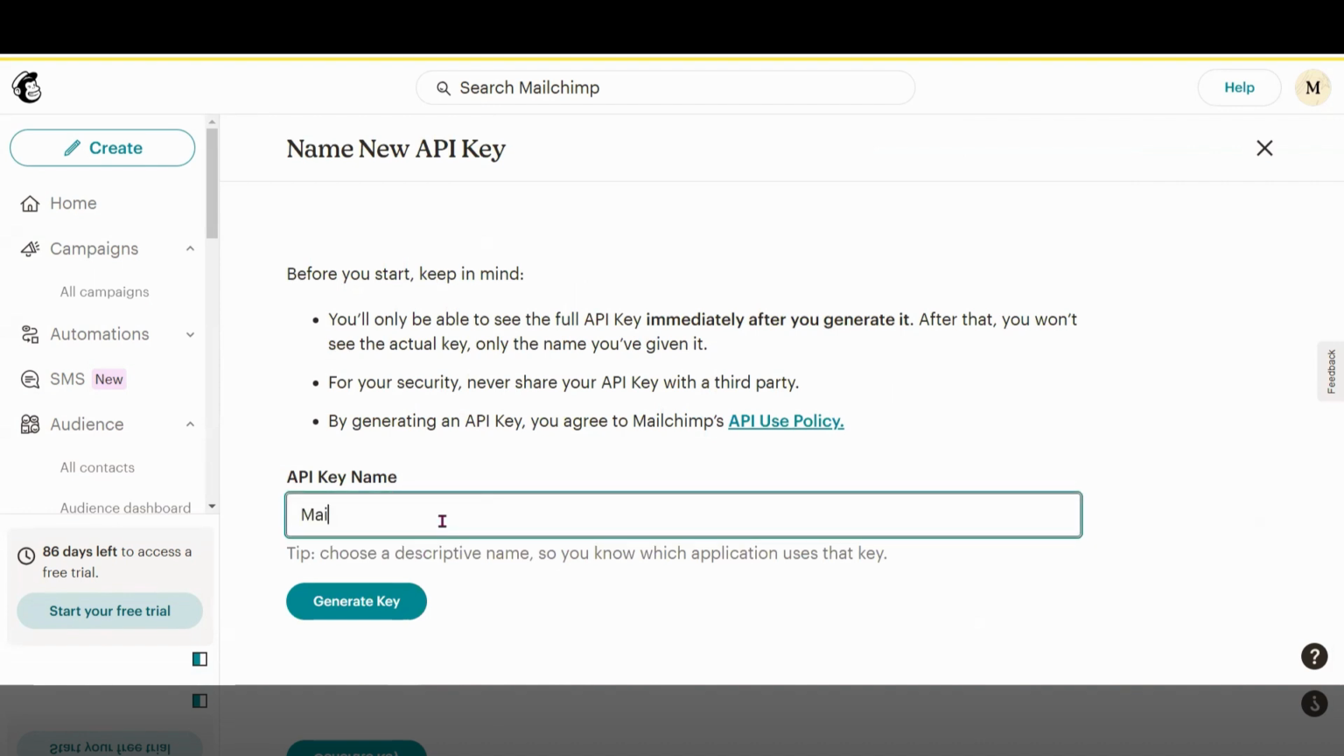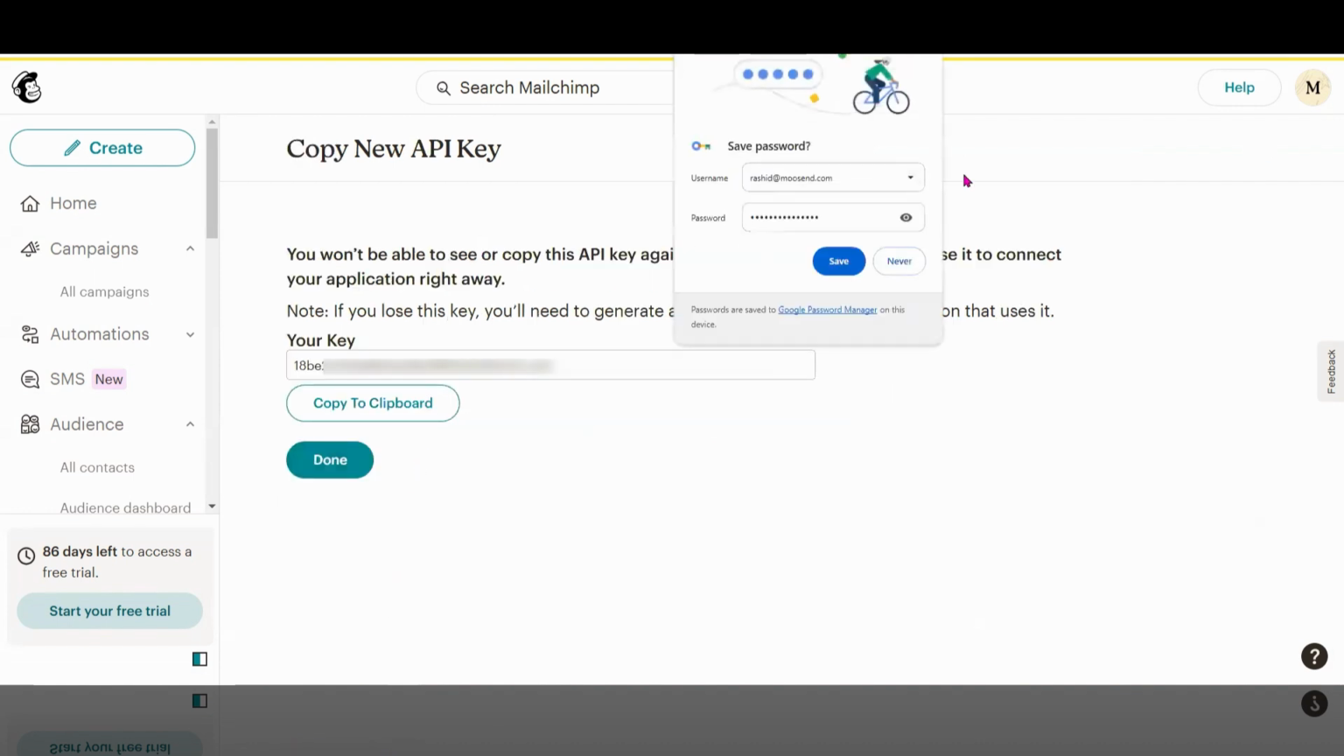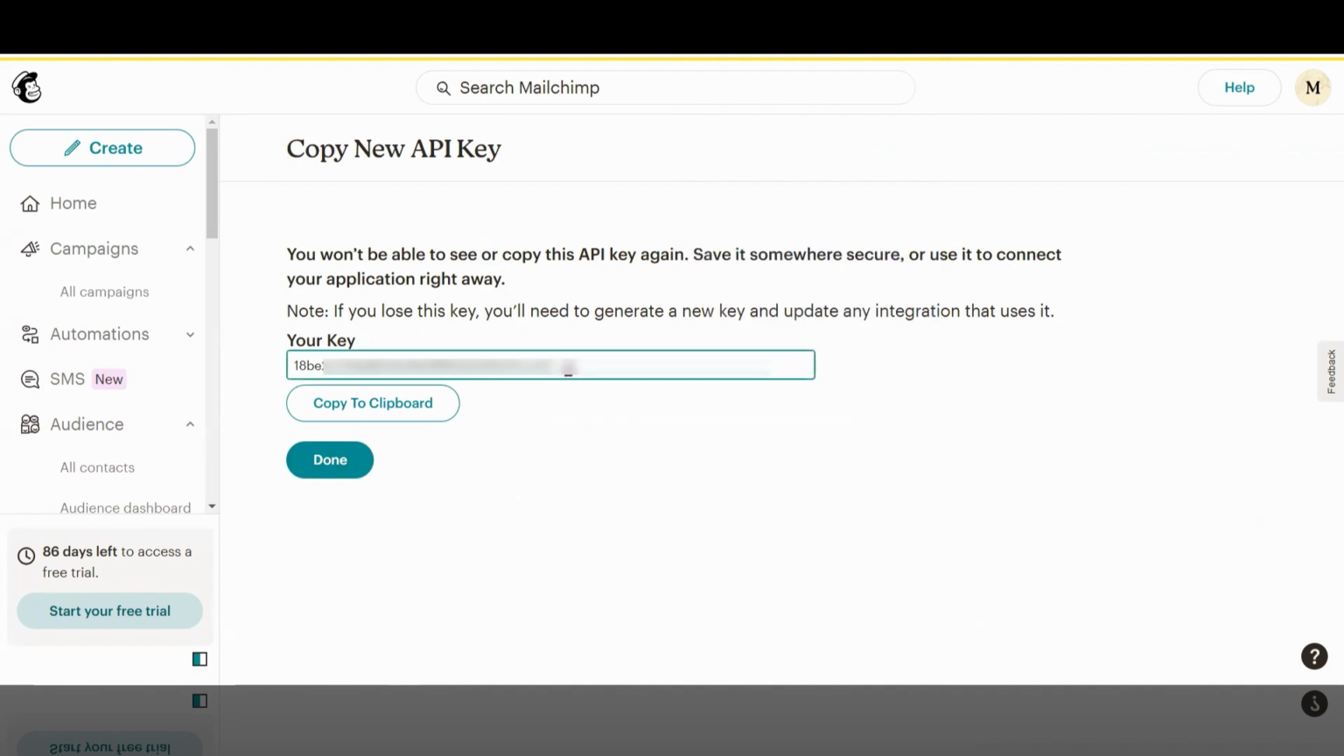Let's name our API key. Click Generate Key. And from here, we want to copy this API key. We're going to be using that in Moosend. Make sure to copy it. And just in case, you can store it in a separate file. Once you click Done, you won't have access to the key anymore, and you'll have to create a new key. So make sure you copy it right now and click Done.